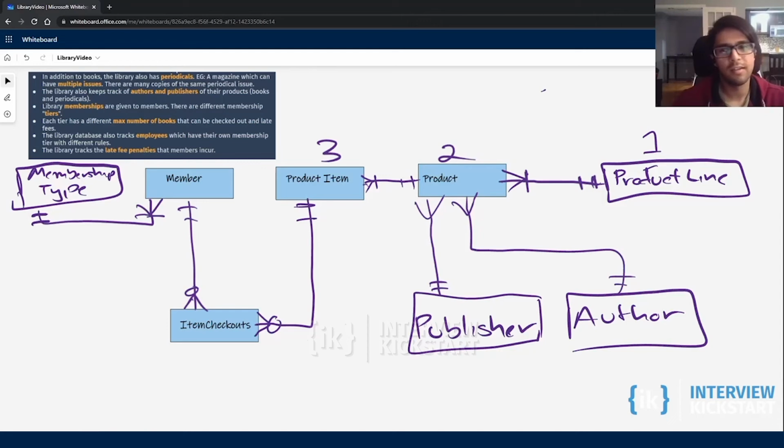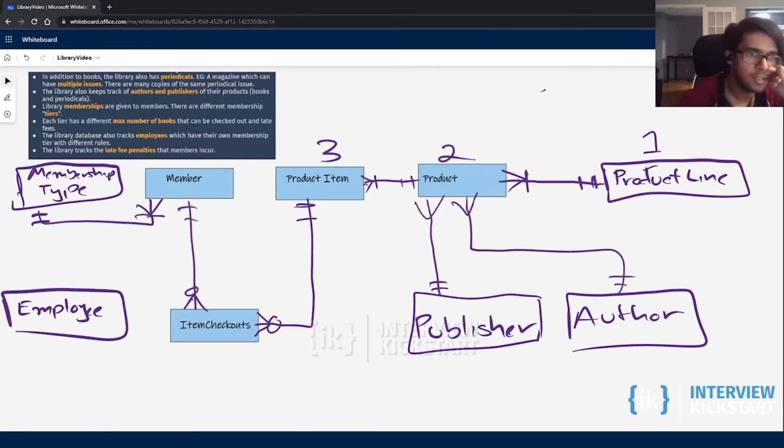Next requirement is the database also tracks employees. So employees is going to be a type of member. It's not necessarily a membership type, but we'll think of it as another entity, because for a member entity there are certain attributes that the library is going to keep track of. But when someone's an employee, they might keep track of other attributes that they don't track for other members. So because of that, I'm going to have an employee as its own entity.